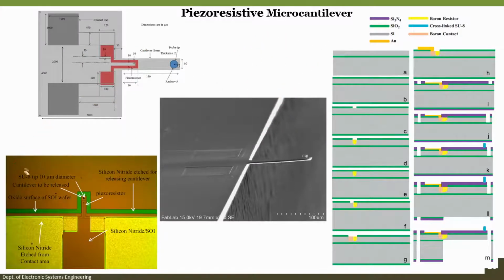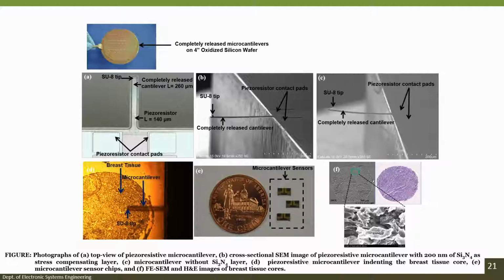Okay. So, the point is that we can fabricate a piezoresistive microcantilever, we can fabricate a micro heater, we can fabricate a transistor which is a MOSFET, we can create a diode. Now, let us see what else we can create.